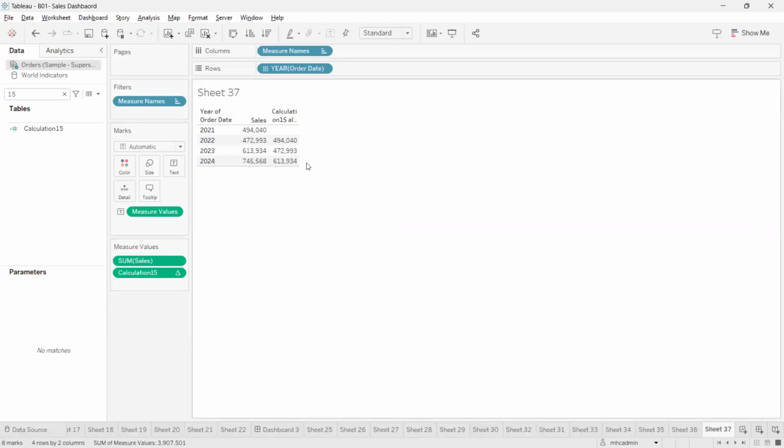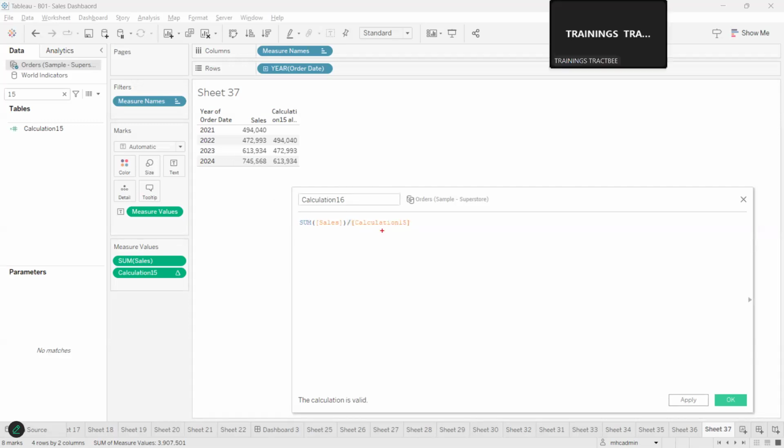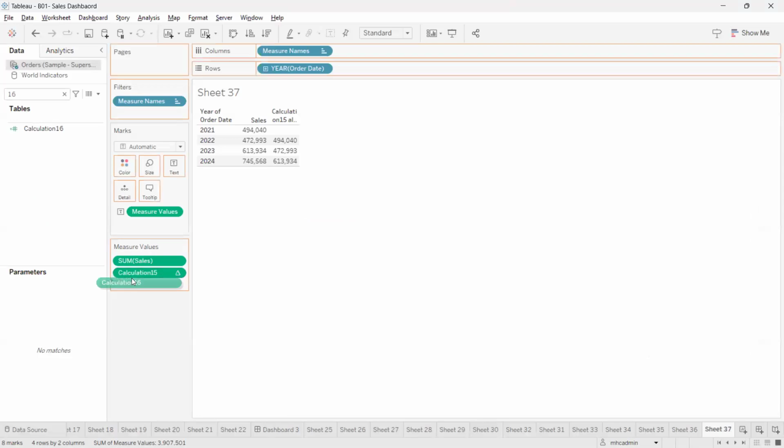Once you get these two calculations using the lookup function, you can open one more calculation. You can do the difference between the current year and previous year like this, or you can do how many times current row sales are to that of previous year sales. Calculation 15 is giving the previous year sales, so it should be in the denominator. Just click on OK. Drag calculation 16 into the row cell.